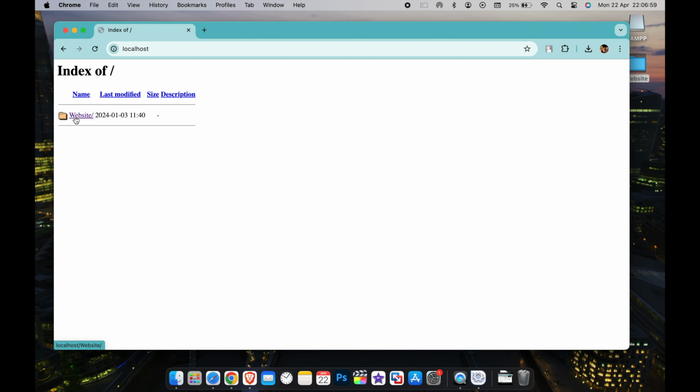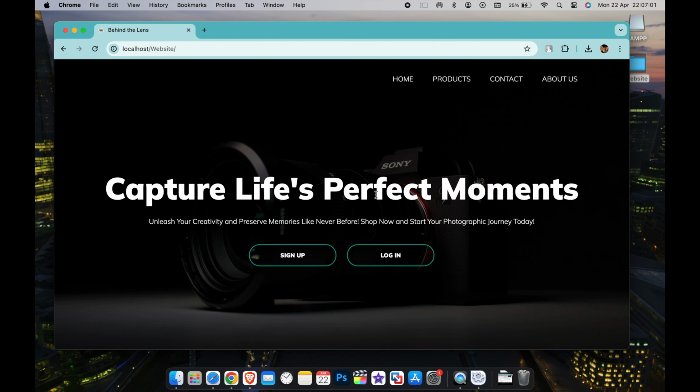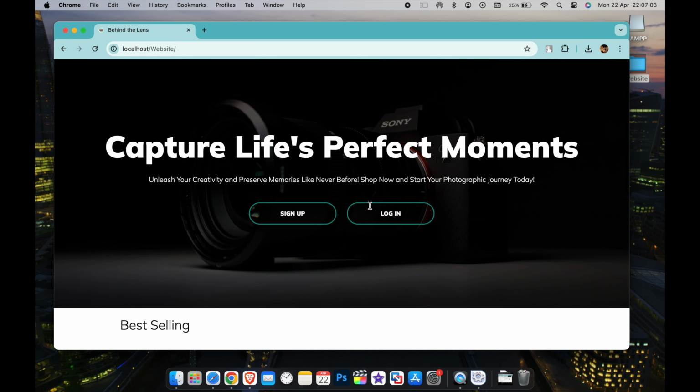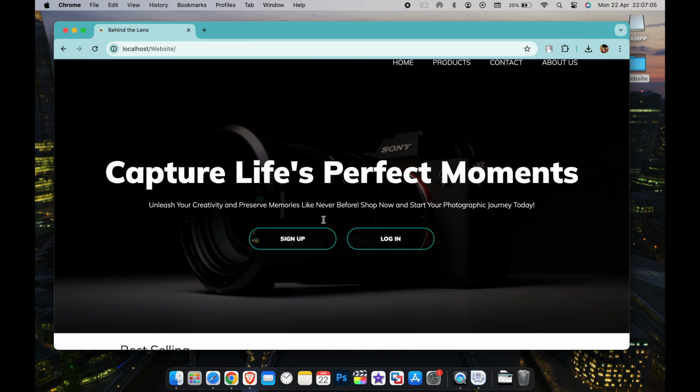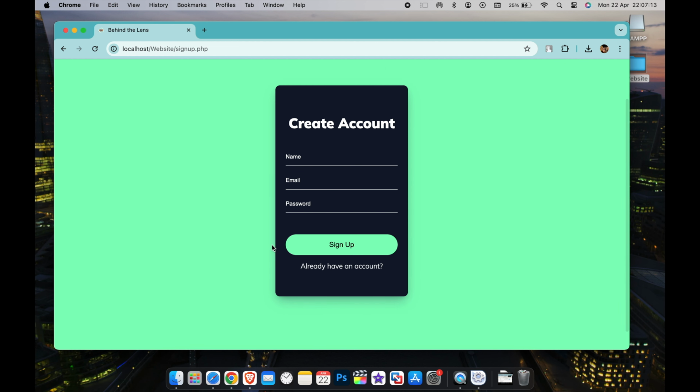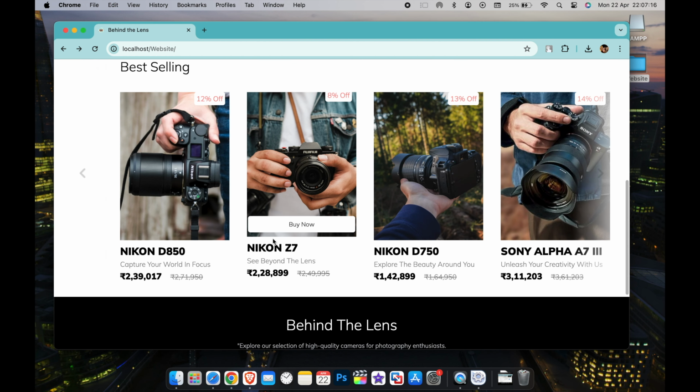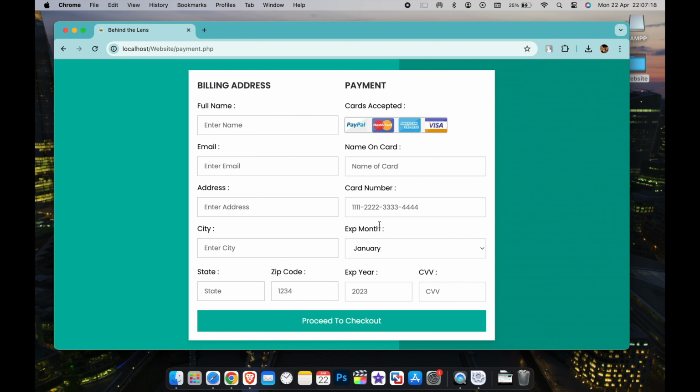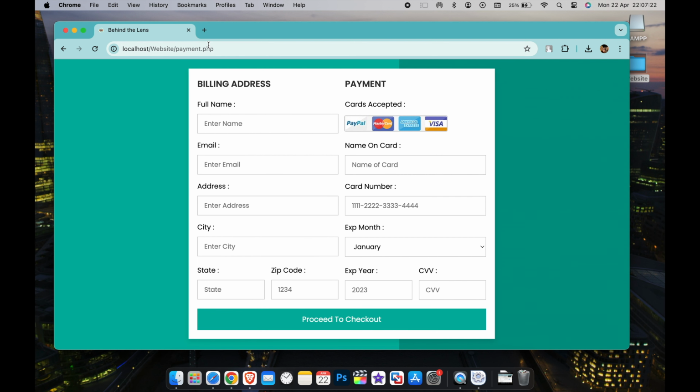Click on that, it will show our original website. And if I click on sign up now, it will show the sign up page. Yeah, it shows. If I click on buy now, it will show our payment.php file. So yeah, it's working.